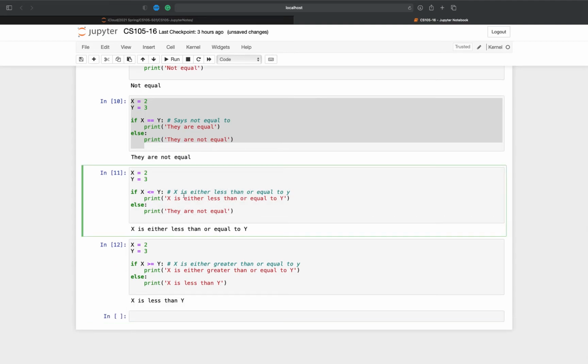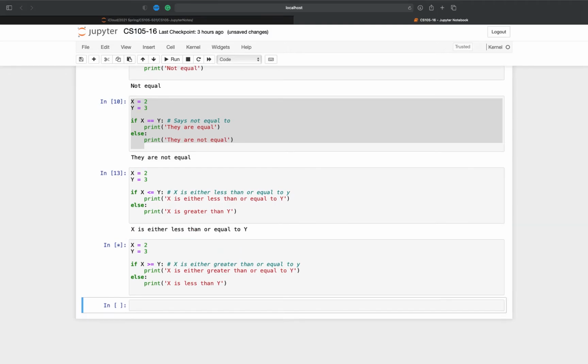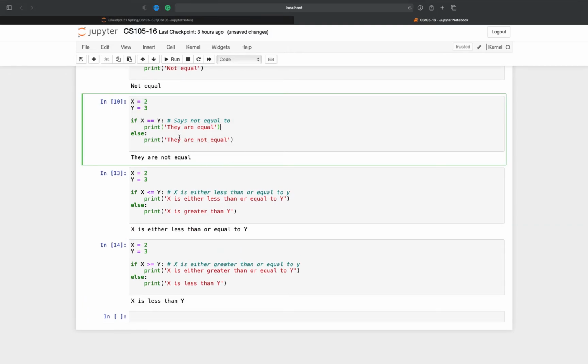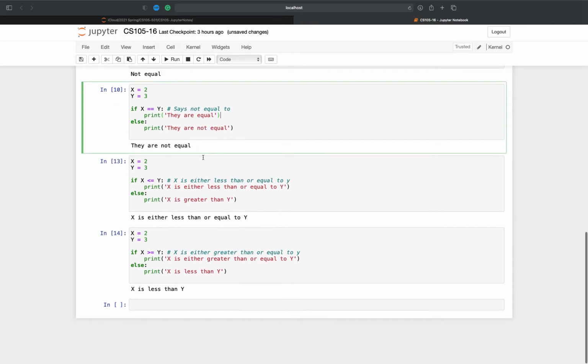Good. Okay, so now I'm going to go back here. So what I said, this first segment, x is either less than or equal to y, right? This one will be x is greater than y. Good. This one's also good. Let's check this one. This one's correct.